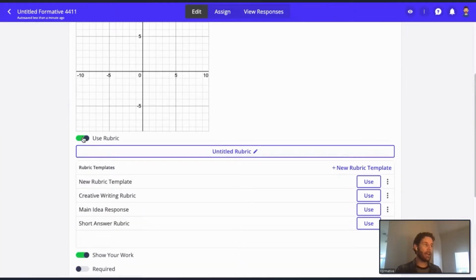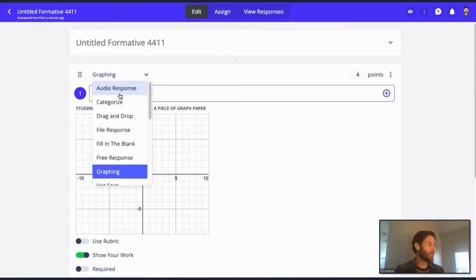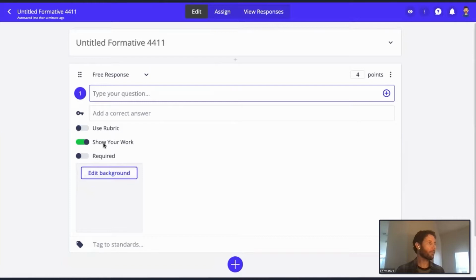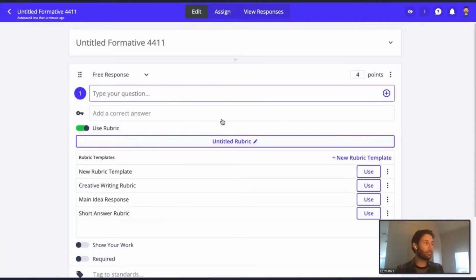So if I have a question type that I want to use a rubric for, but it doesn't show that use rubric option, make sure you toggle on show your work, and that's going to enable the rubric for you. So let's go back just to save some screen real estate here to the free response. I can turn off show your work now and use the rubric. So I'm going to toggle on use rubric. And what I'll see here is this button that says Untitled Rubric.